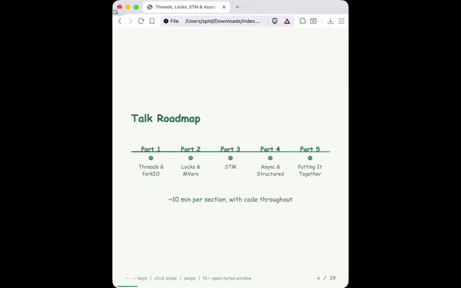A little bit of the roadmap. We're going to talk about threads and forkIO, the most base version of this idea. Moving on to locks and how Haskell uses MVars to achieve locks. Then we'll move into STM, software transactional memory, the middle ground between getting us from locks and MVars to async and structured concurrency. And then if we have time, we'll put it all together with an example.